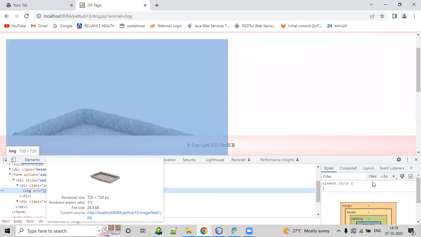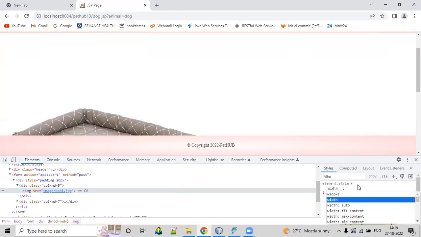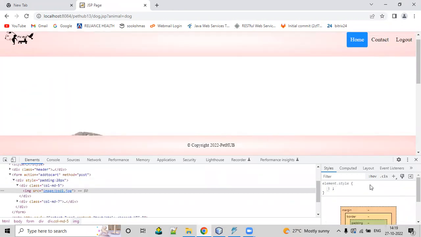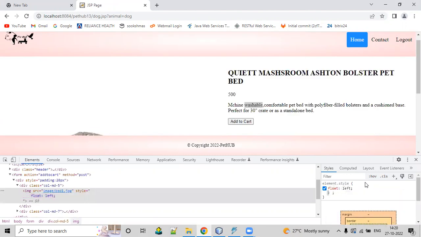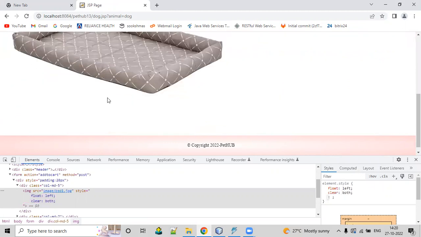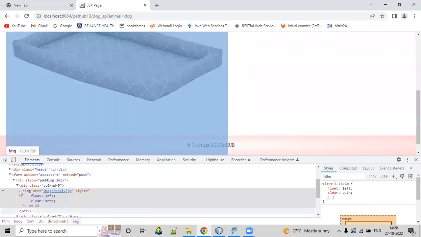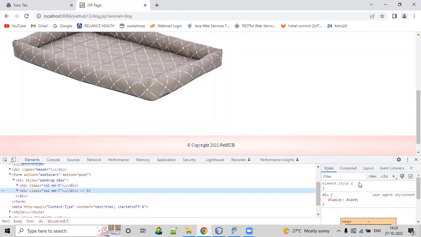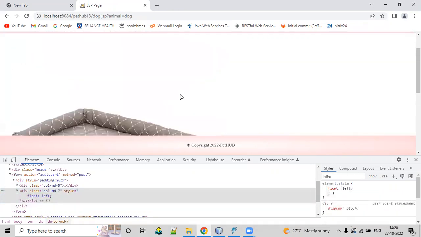So for this image, I'm going to use width. Okay, let me make it in a single line first. It is coming in, it is coming down, right? Detail is coming down. So for that, I will use float left and clear both. For this div, I have used float left and clear both. For this div also, I will use float left. Even if you don't use it, it's not a problem.